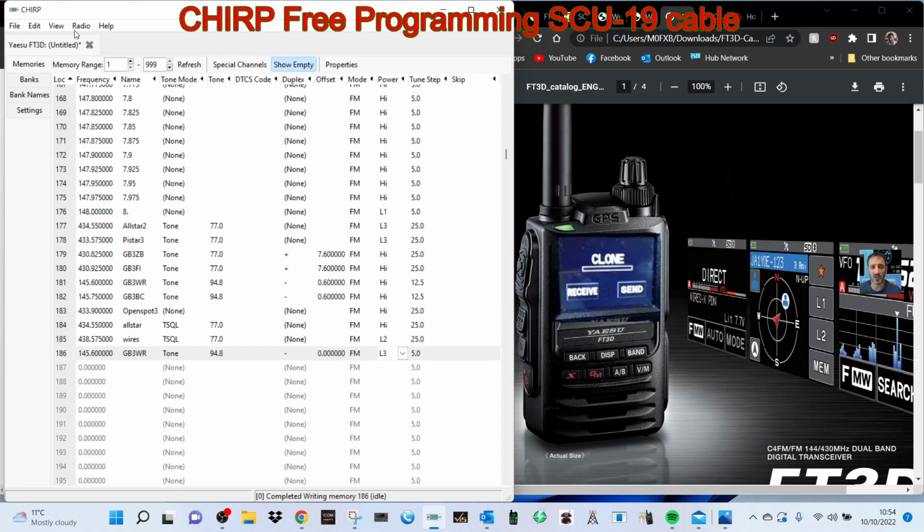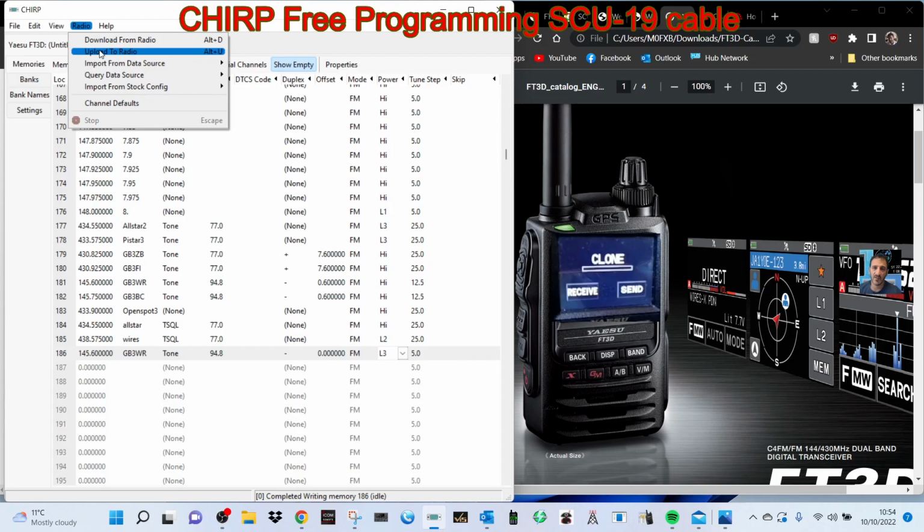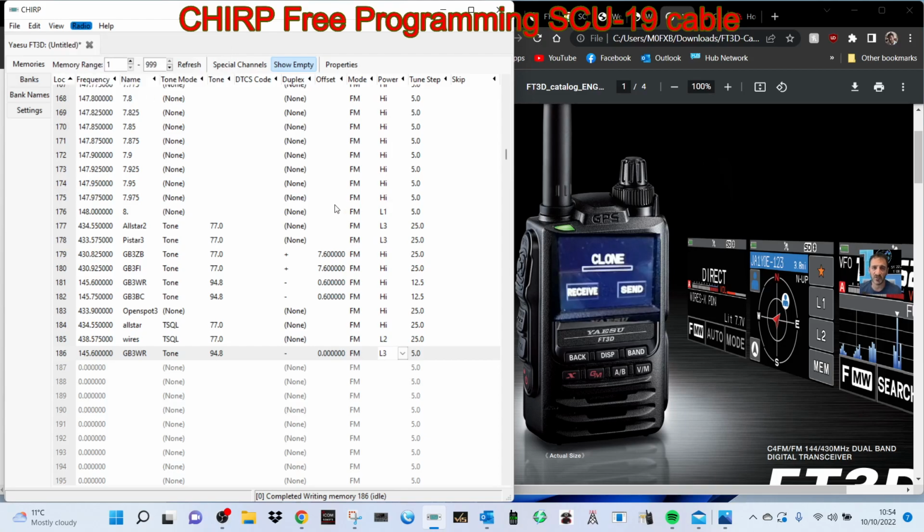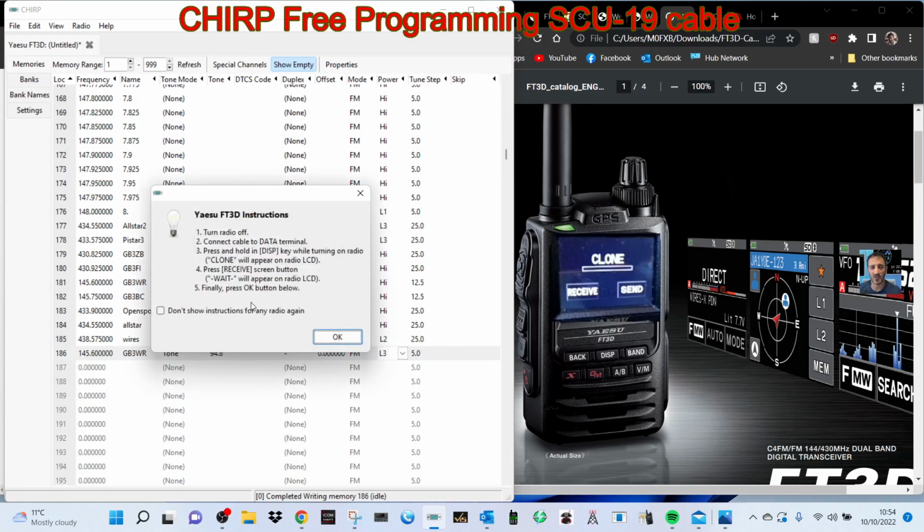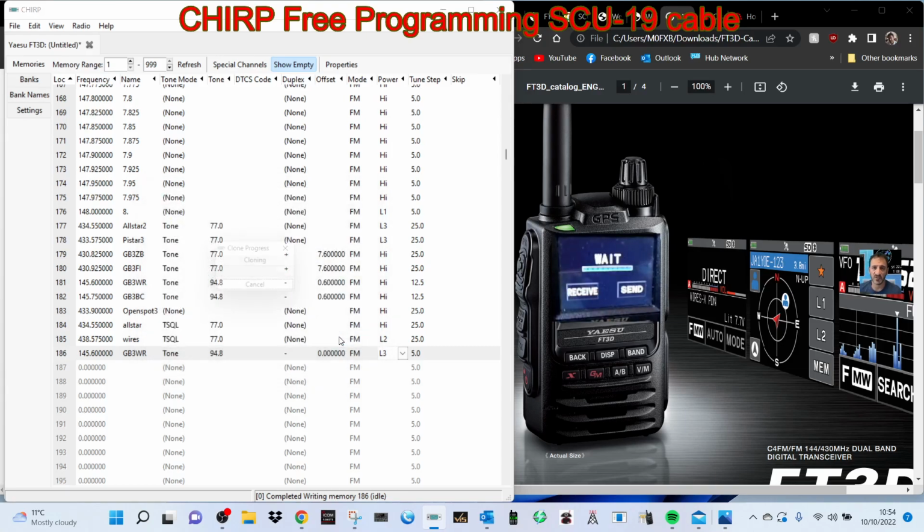Anyway, once you're happy, to send it back to the radio, you just go Radio, Upload to radio. Now you should already be in the correct mode. This time we do things just a little bit different than receiving. So again, that's all the same, COM10, YAESU, FT3D, click OK. But this time we're going to press receive, and then we're going to click OK. And now it's sending everything on the computer to the FT3D. And that's it. So I hope this helps.